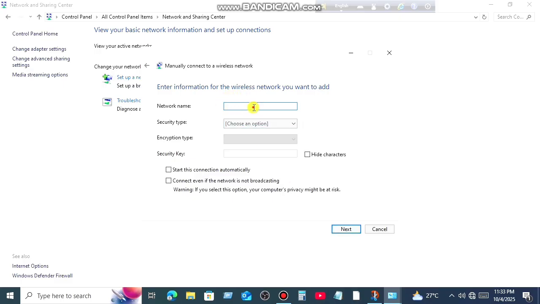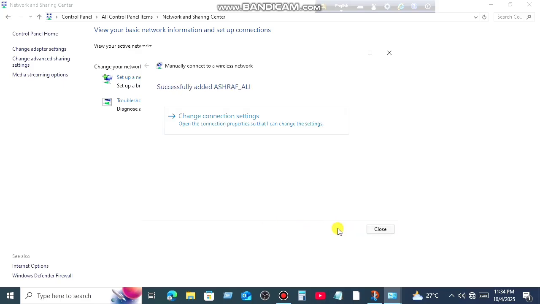Now, just add your wireless network name. Then add your security type. In this case, I select this option. In security key, add your Wi-Fi password. If you want to hide or show your password, check this box. Now, most important: make sure to check the box that says Connect automatically and Connect even if this network is not broadcasting. After that, click on Next.